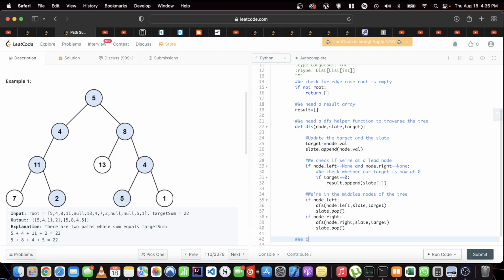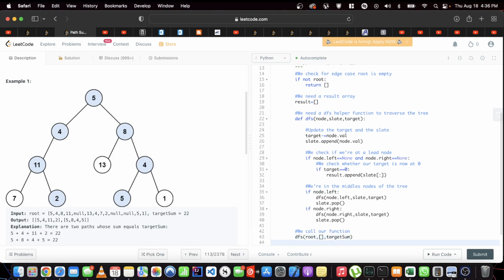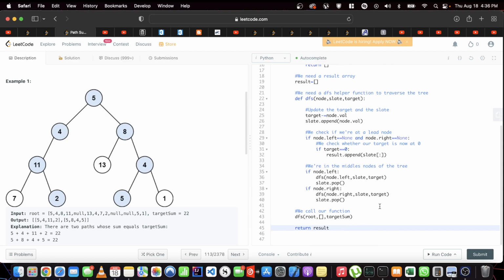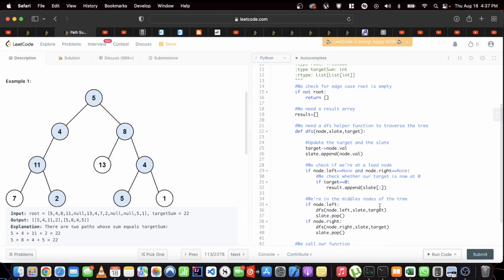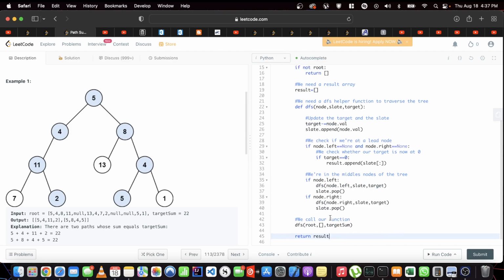So we call our function, which will be DFS root, an empty slate, and then the target sum, which is going to get decremented, and then we simply return the result. So this should be O of n time and O of n space for the call stack, right? We don't consider this result as space because you have to place it somewhere.